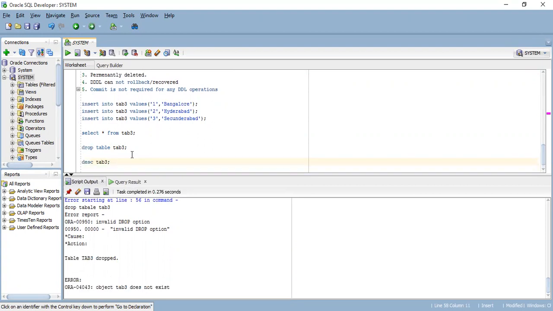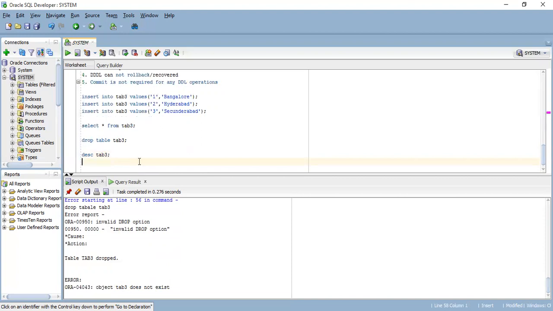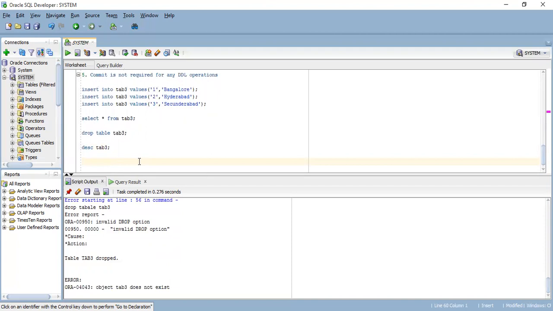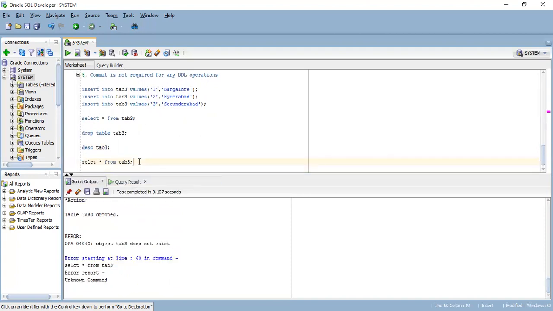See here, yes, it is not there. The entire structure is gone. For structure verification, you have to use describe the table. The structure is not available. And to check if data is there or not, you have to use select star from table name. So the data also is not available. That is the seriousness of drop.